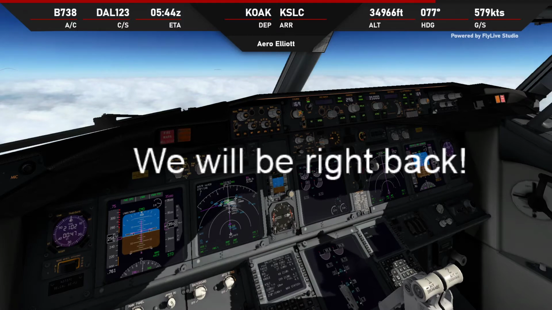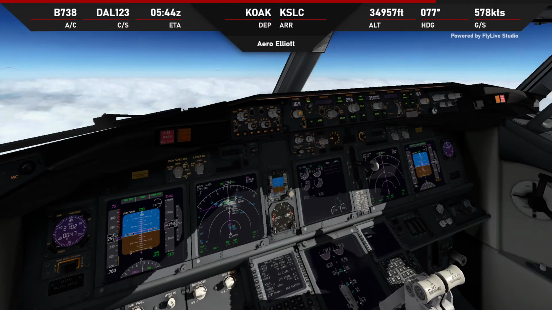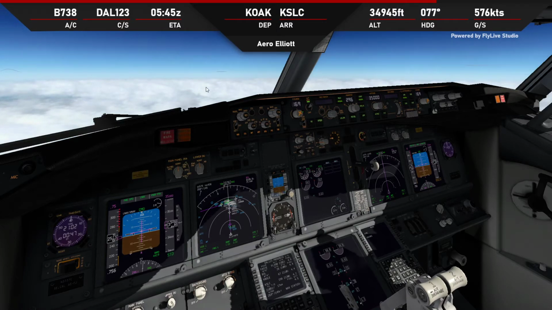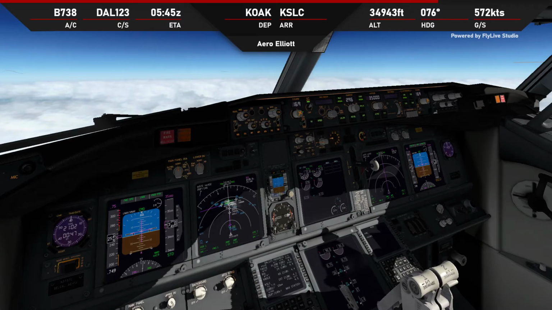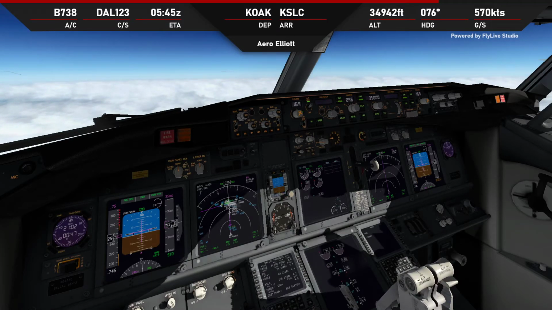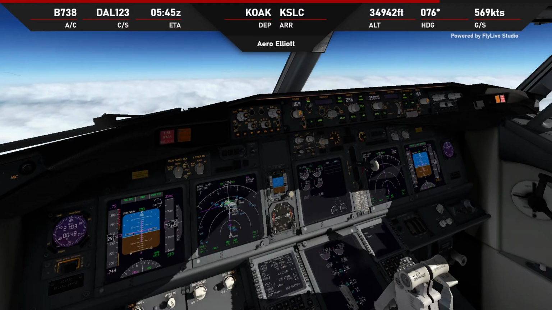All right guys, we are back. Took a little break there while the plane was in cruise. Let my co-pilot do the job. But we are now just about three minutes from our top of descent, which will begin our path down towards Salt Lake City.